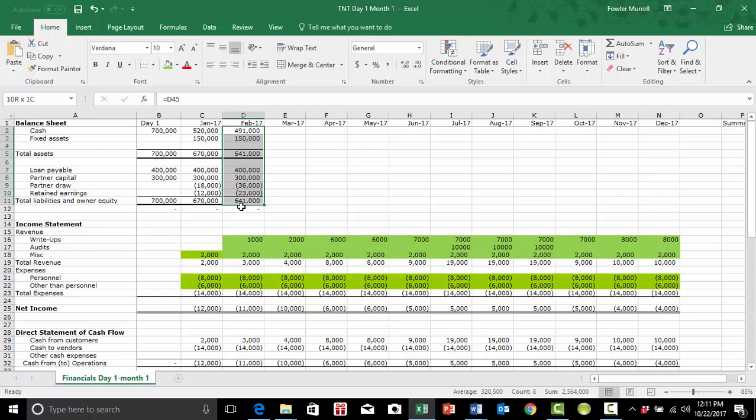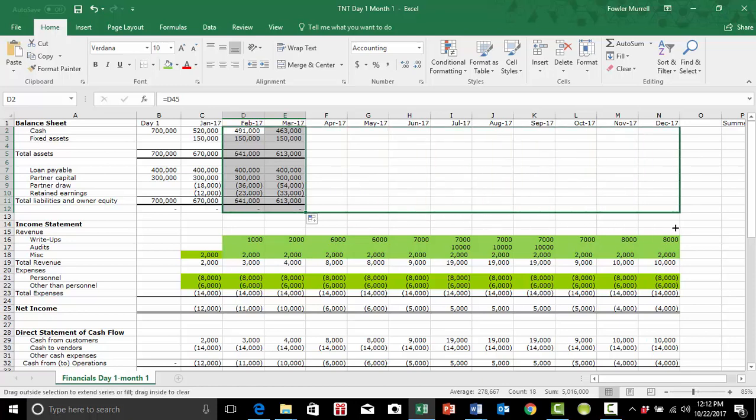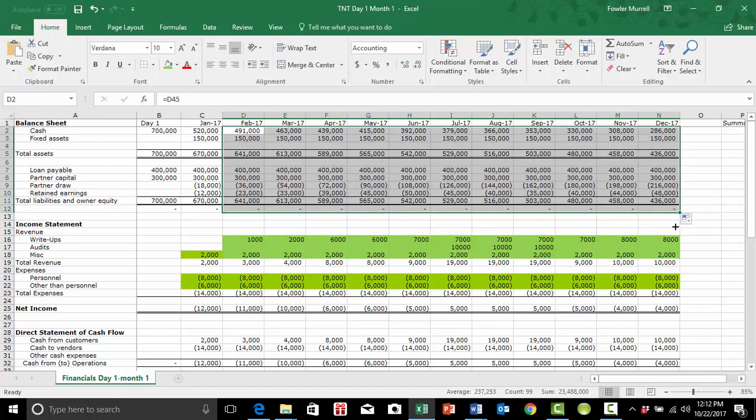And drag this over, highlight, highlight, and drag. And drag it over one. Okay, 613, 613, all in balance. Okay, looks like a go. Drag this all the way over. Okay, 286, $286,000 in cash. That's the cash number that we're looking for.